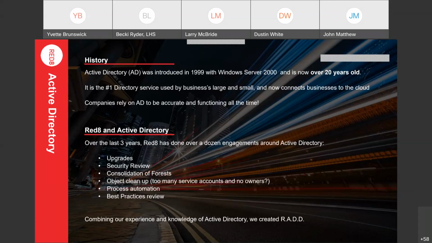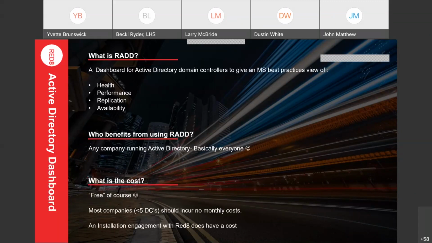So given all of this background we've done with Active Directory, we built a product called RADD. Now RADD, well, I love the name, but it's essentially a set of Microsoft technologies in an Azure dashboard that gives you very clean and concise access and information, and you'll see that in a second, around the health, performance, replication, and availability of what your Active Directory is doing. This is designed for an on-premise Active Directory environment, right?